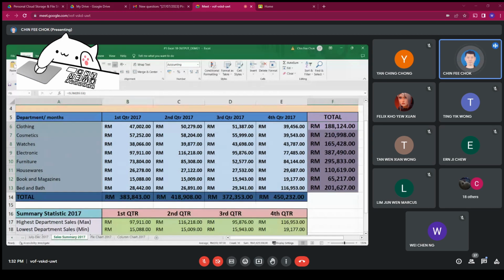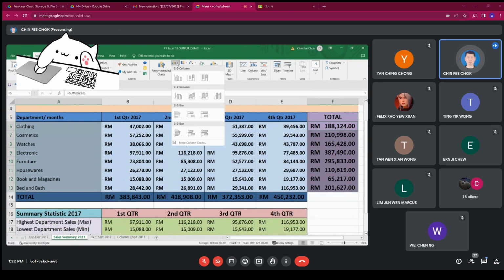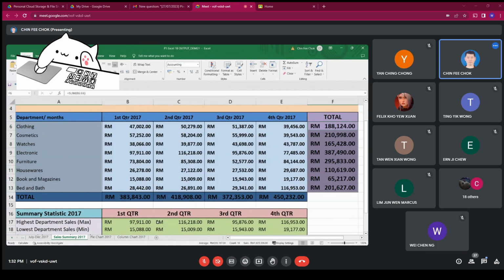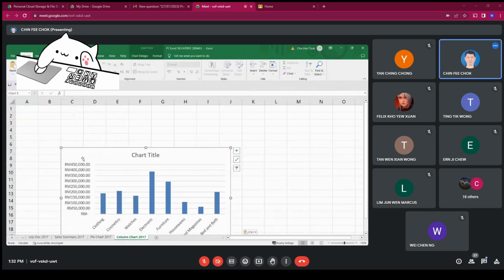Now you go to Insert again to select Insert Column. As we know, this one is Insert Column, so we just click here and select 2D. So this is a column chart. Now we can cut and paste the column chart. Just now we created the column chart, right?